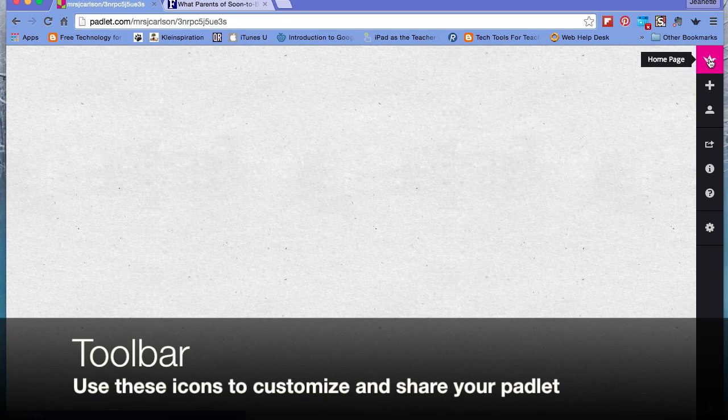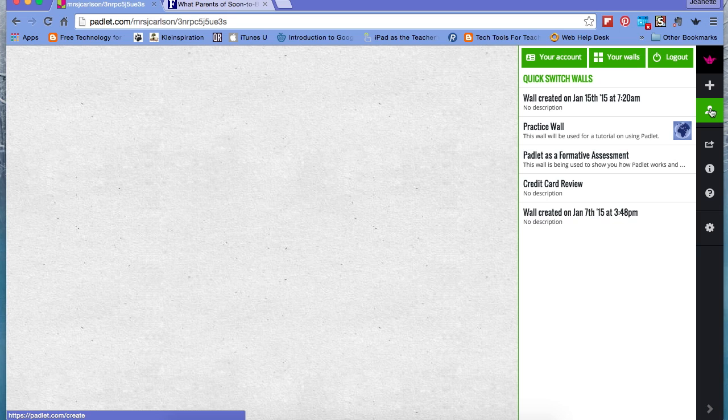I'm going to go over, on the right-hand side here, some of the tools. We have the home page button, which takes you back to where we were previously. The plus sign creates a new wall, and we will do that in a moment. This is just my profile, the little person. You can go in and look at your profile, your account, and you can quick switch between walls here. So I have some other walls that I've created, so I might want to come in and click on a different wall very quickly and access it, and you can do that. And you can also log out from here.